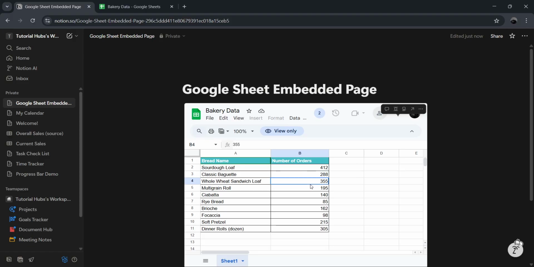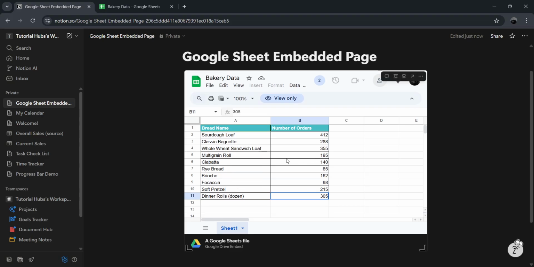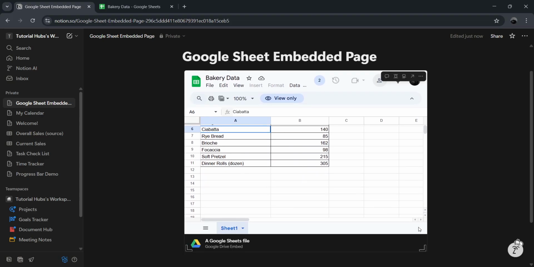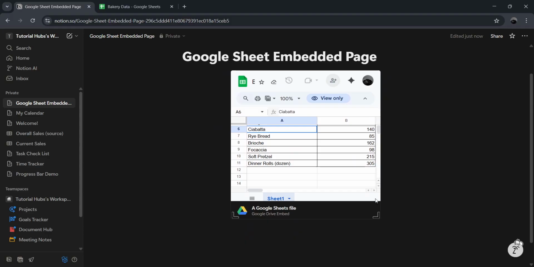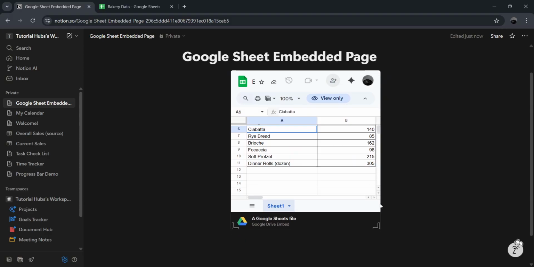To make it easier to view and interact with, hover your cursor over the embedded sheet and drag its edges to resize it. Adjusting the dimensions ensures that your data is clearly visible without requiring excessive scrolling.